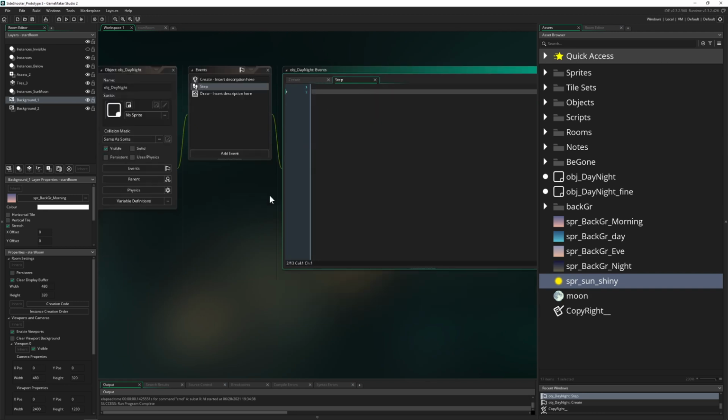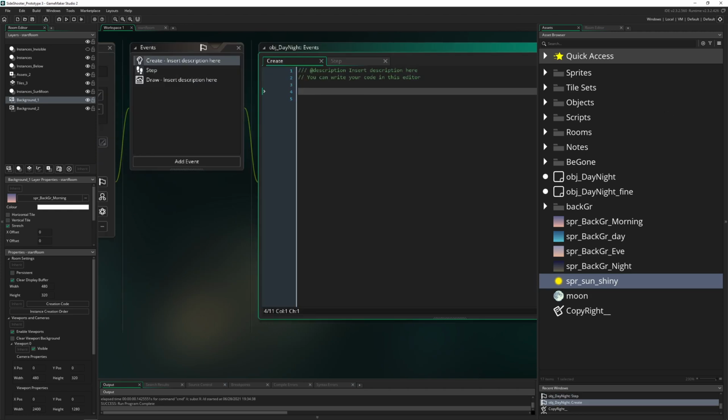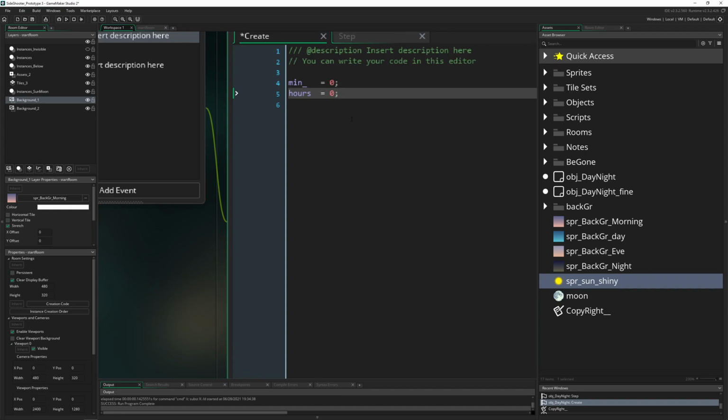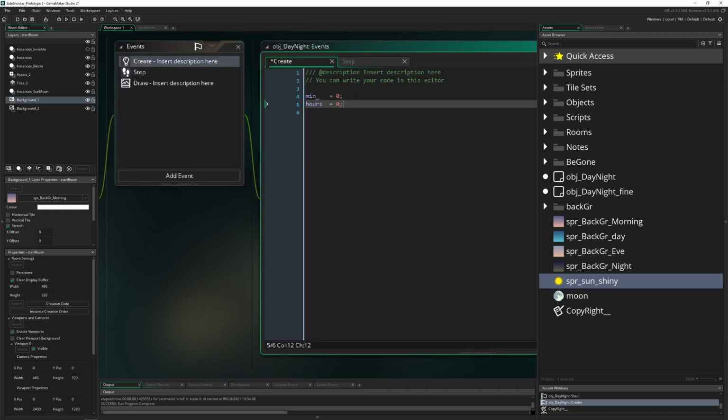For that we need a few things. The first thing which we need is a few variables. For that we just need minutes and hours, because days are not important for us. So after 23 hours we just switch to hour 0, and boom, we repeat the cycle.